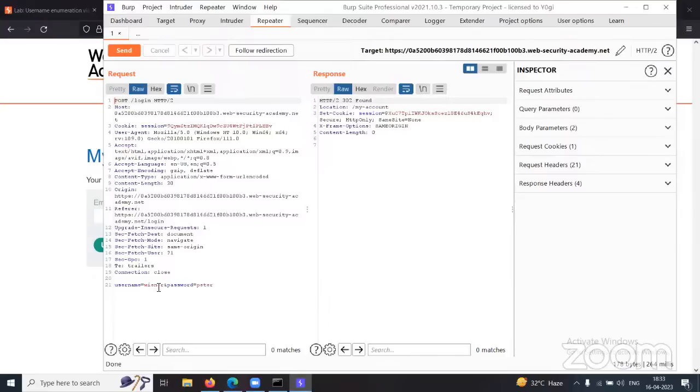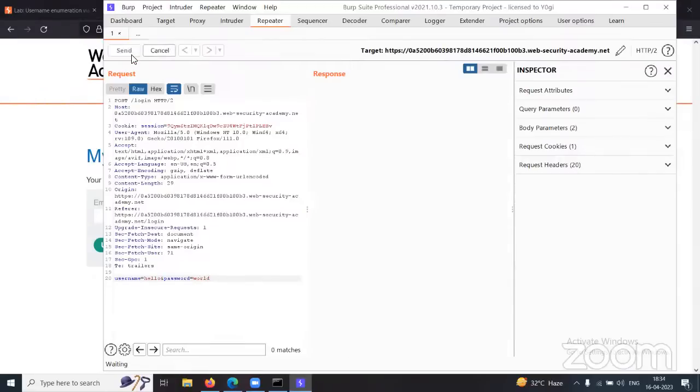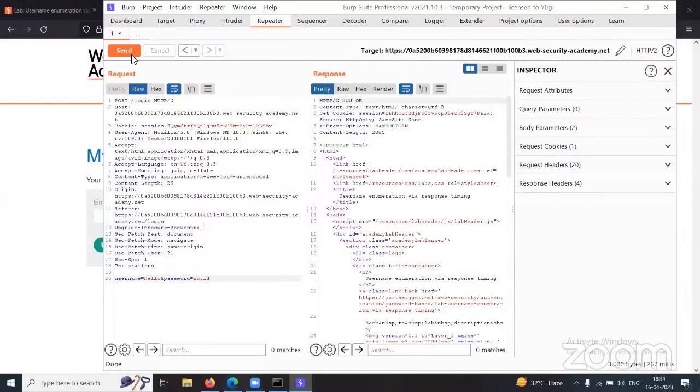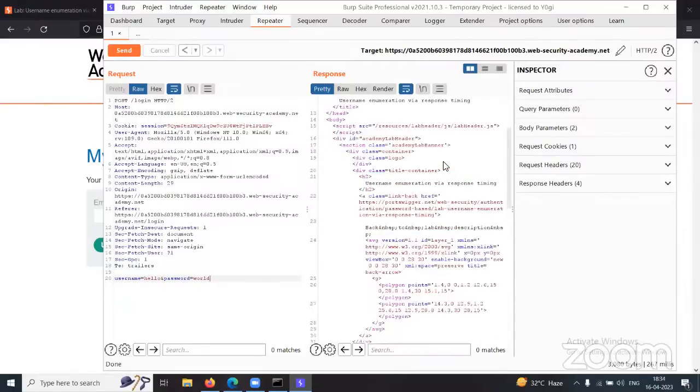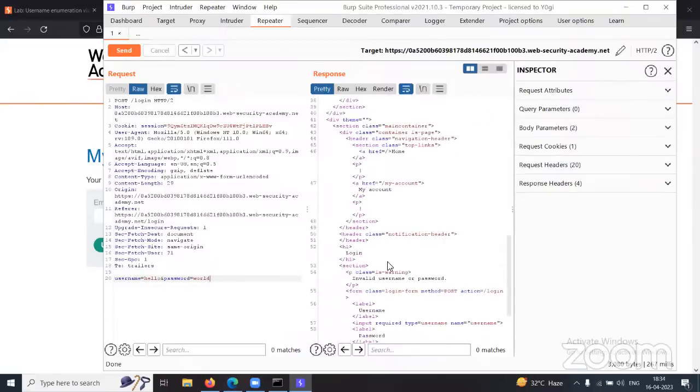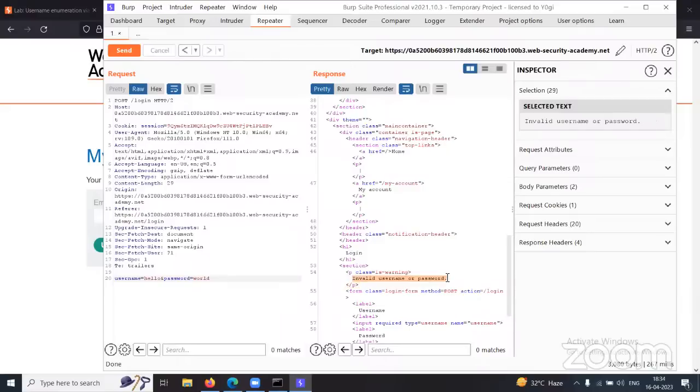if we enter a wrong username, let's suppose I enter something like username is equal to hello and password is equal to world. And if we send this, we are getting a 200 OK response instead of 302, and we're getting something known as invalid username or password, right? Now, what if we just copy it and paste it here.